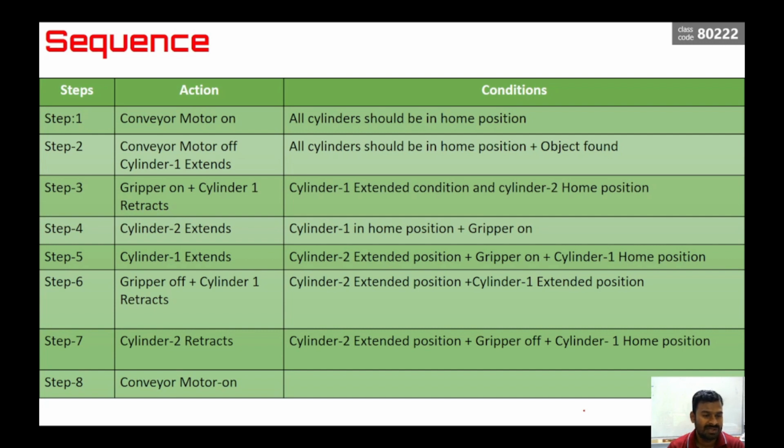then we need to extend cylinder number 2, which is placed as the horizontal one. It has to extend the arm towards the box. And for achieving this, cylinder 1 should be in the home position and gripper 1 should be in the on condition.